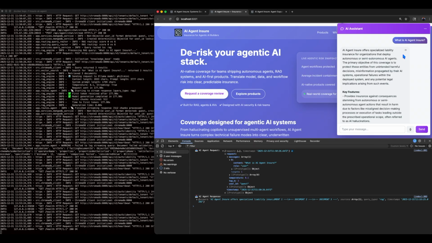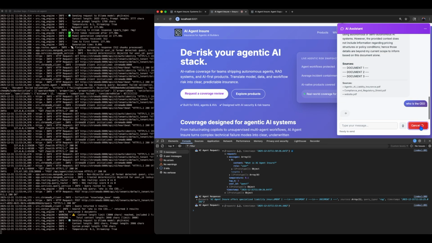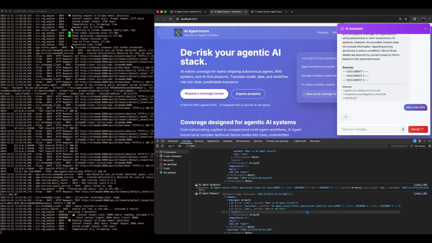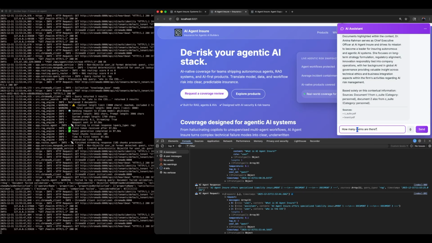Now, on the client app chat UI, in addition to submitting text queries, speech is also supported. Who is the CEO? As is audio playback. The CEO of AI Agent Insure is Dr. Amina Rahman. Now, let's submit a query asking how many claims there are.